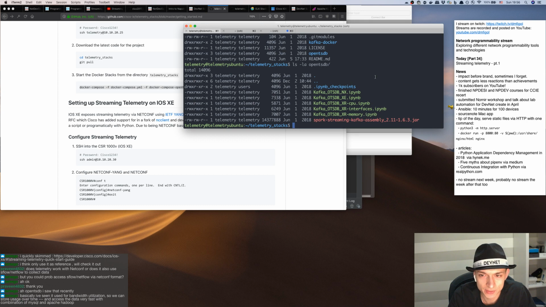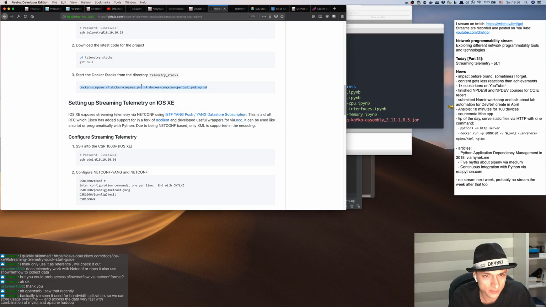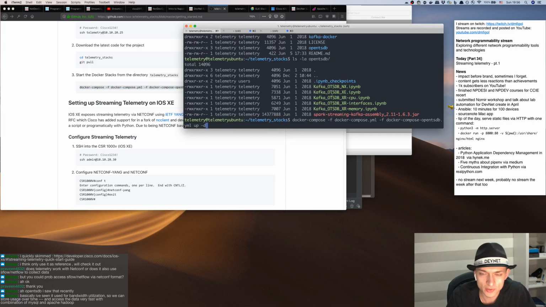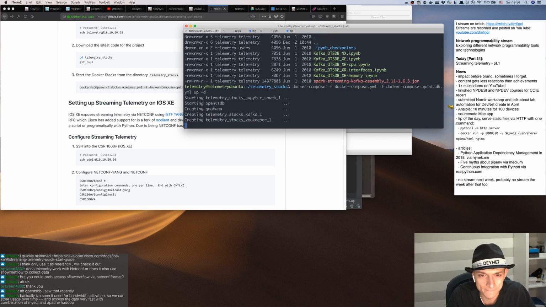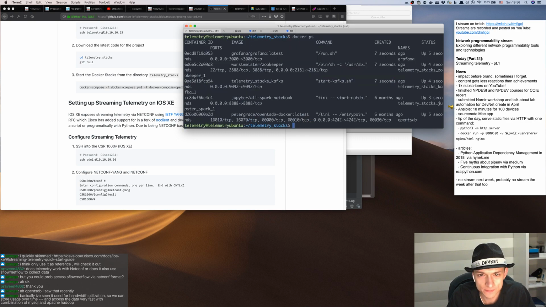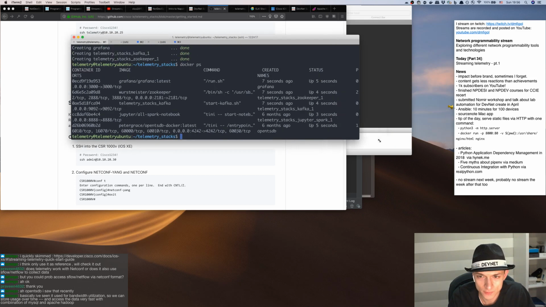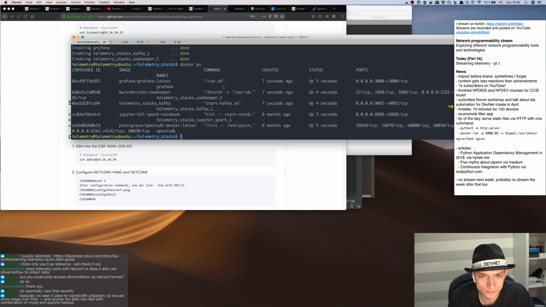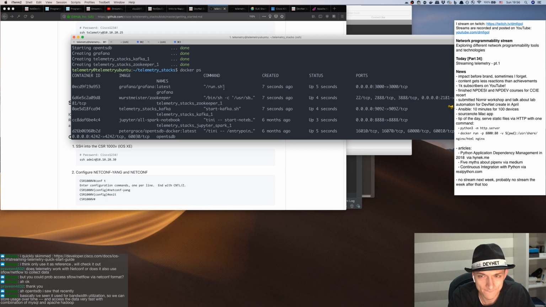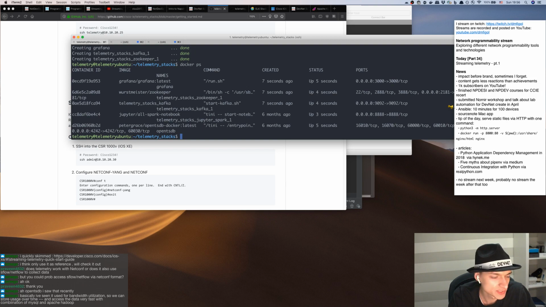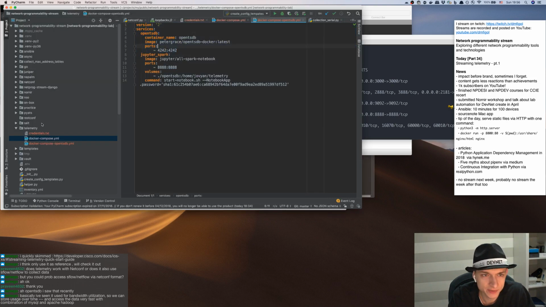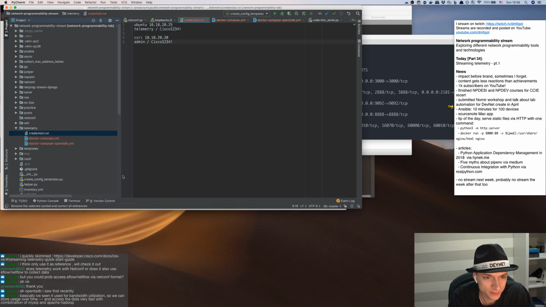Okay, so let's go ahead and run stuff. I didn't copy this. Okay, docker compose -f, the docker compose YAML, and docker compose OpenTSDB up -d. Okay, so we will do docker ps as well. Okay, so let's bring our text editor here. Let's say this will be notes.